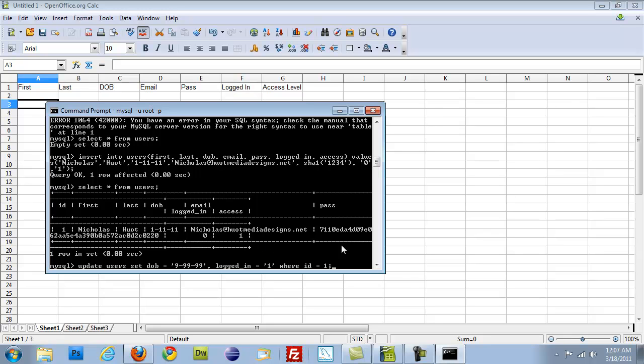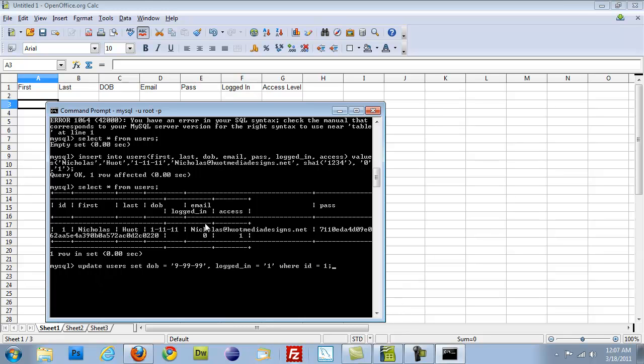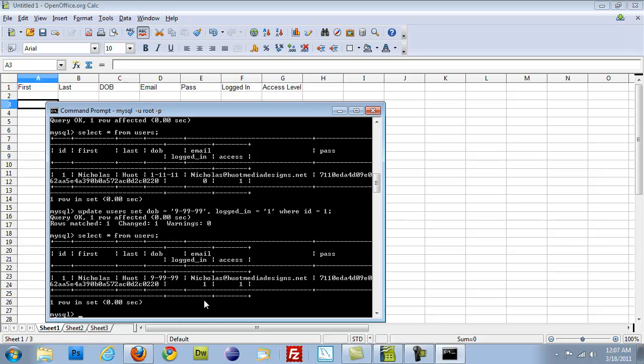And you'll see here we have logged in. I know this is kind of hard to read, but logged in is actually 0, and date of birth here is 1111. And if I hit enter, my record's going to change, and if I select everything from my users, you will see now the 0 has changed to a 1, and the date of birth has changed to 9999. And that's pretty much it for MySQL. That's MySQL in a nutshell.